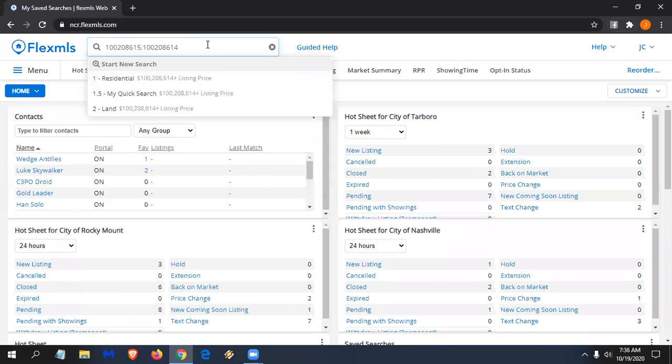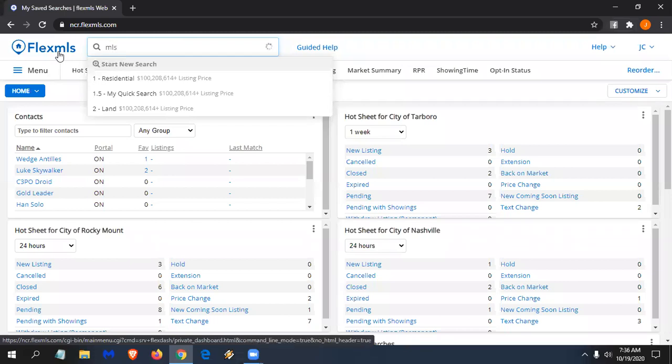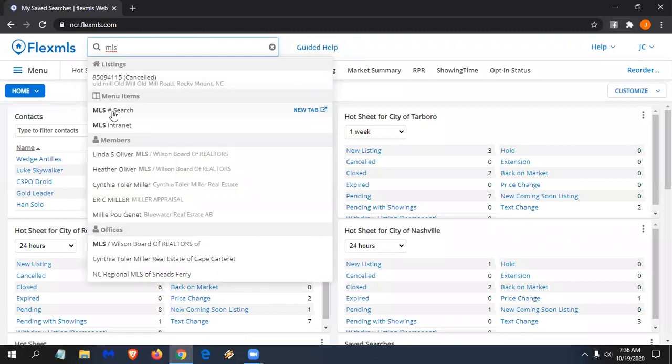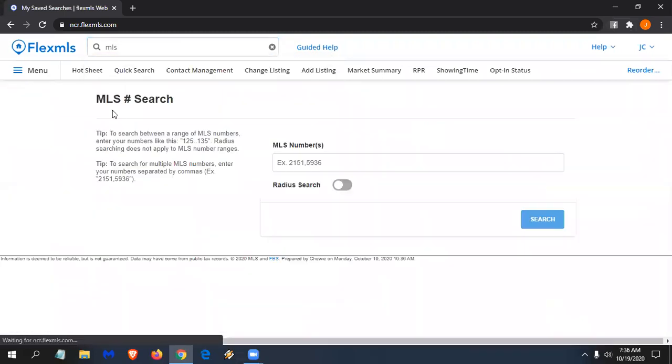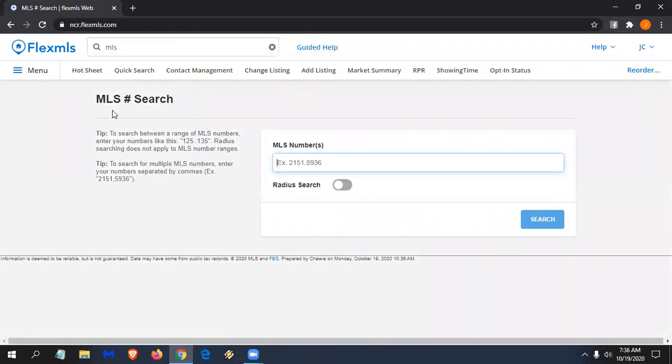So if you have multiple MLS numbers, what you're going to do is type in the word MLS, and you're looking for the MLS number search right here. So I'm going to click on that. Okay, so this is where I'm going to do my list of MLS numbers. So I'm going to put in 1002-08615. Let's imagine that my client has provided me a list of MLS numbers. They meet up with me, and they want me to pull up these properties. So I plug in those MLS numbers, and I'm going to click on search.